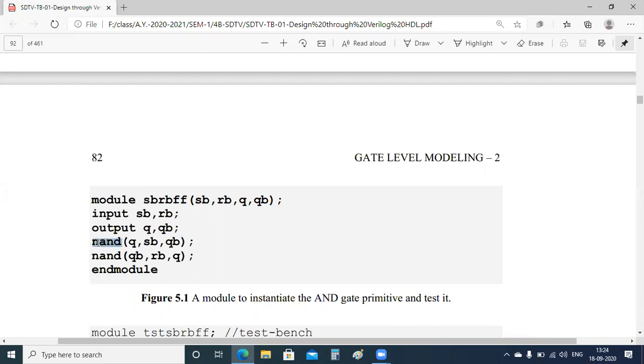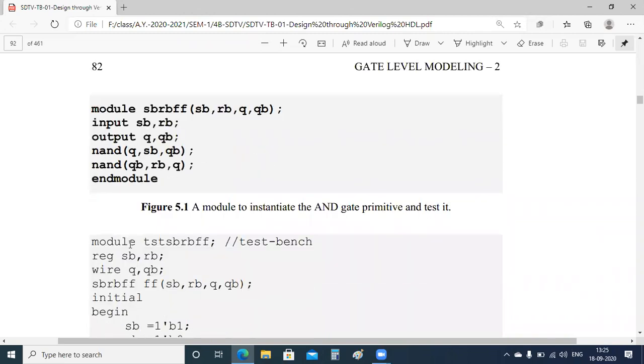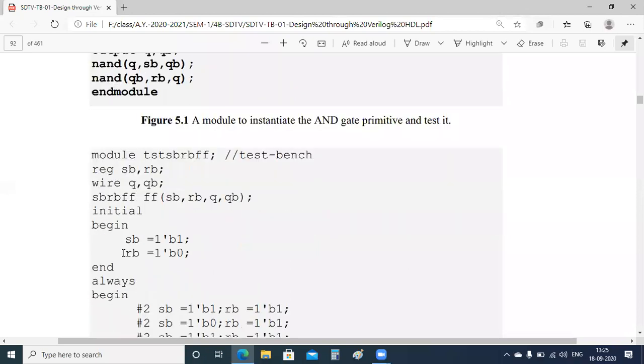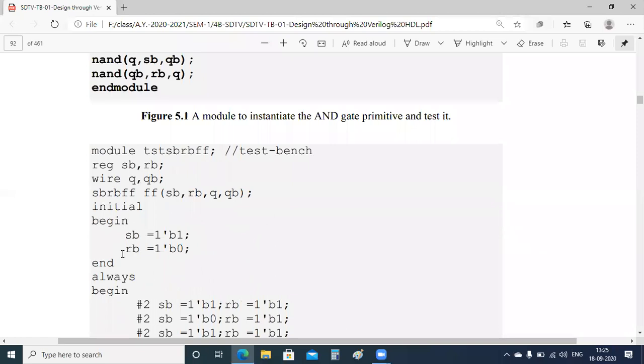For the NAND gate, what are the inputs? For one NAND gate we have Q comma SB comma QB. That means these two are the inputs and Q is the output. To get the QB output, we give inputs as RB comma Q. Right, we are ending the module. Writing the module is very simple. Not only that, writing the test bench is also very important, and it is also very simple. So far we have seen different test benches; in a similar fashion, it is the same.